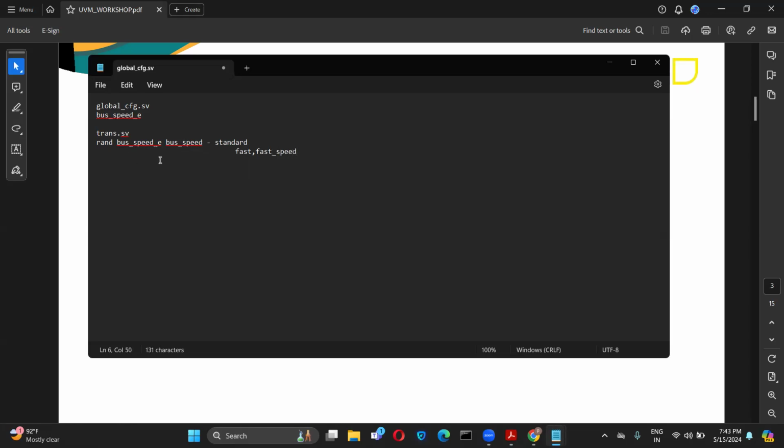When I randomize this, I have not provided any constraint to it. So each and every time I run that particular test case, if I don't provide any bus speed through a constraint, this bus speed will be randomized between standard, fast, and fast plus, or fast speed, whatever it is. If I want a default, in case anyone doesn't provide anything, I can write a soft constraint on the bus speed.